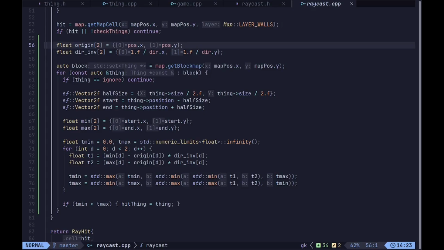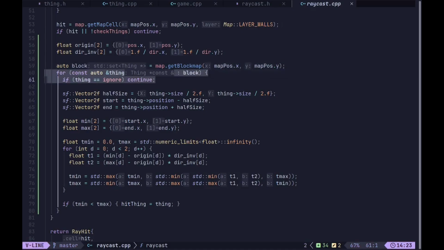So we just invert it ahead of time before we loop over our things. Then we get the block map at the current map cell. We just use map.get block map at the current map position. With that block map, we loop over each of the things in that block map. If our thing is the same as the ignore thing that we had, then we are just going to continue, because we want to ignore that thing.